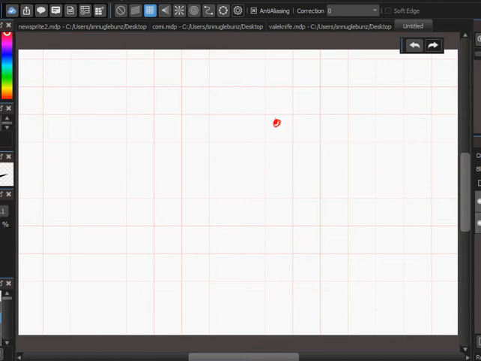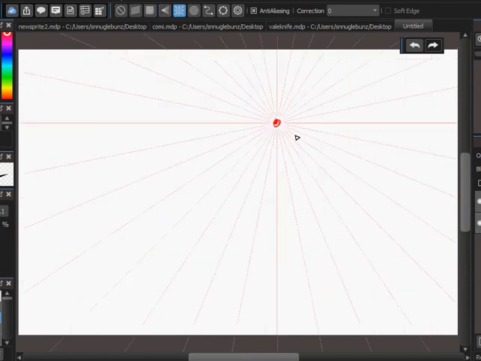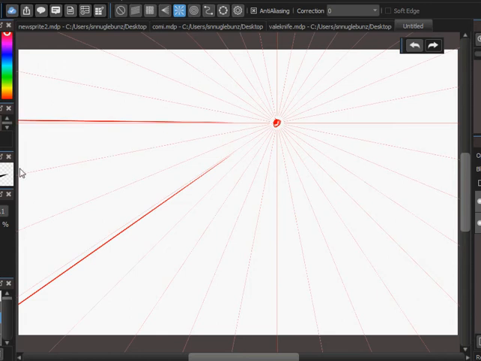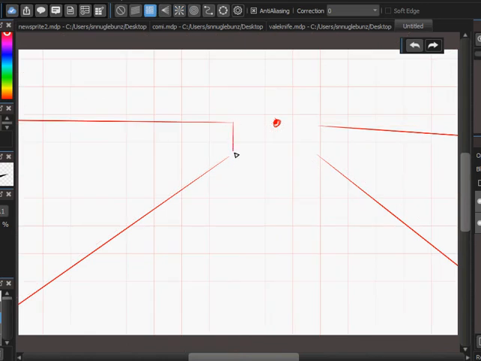So you start at a dot, and then let's say we're gonna do cabinets or something. And start out with these lines. And we're gonna use the straight tool.